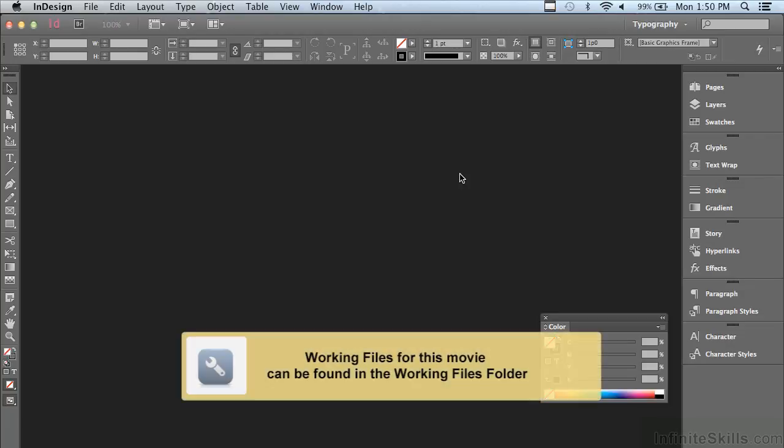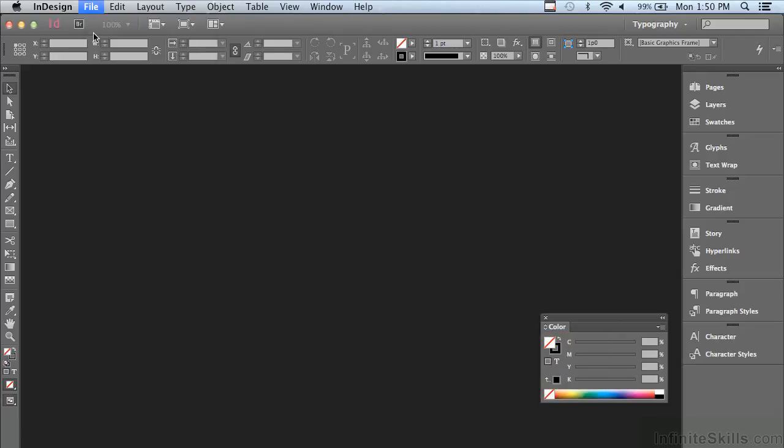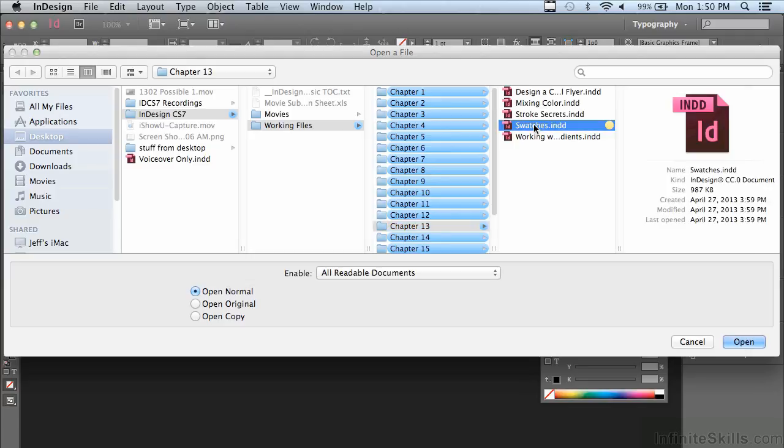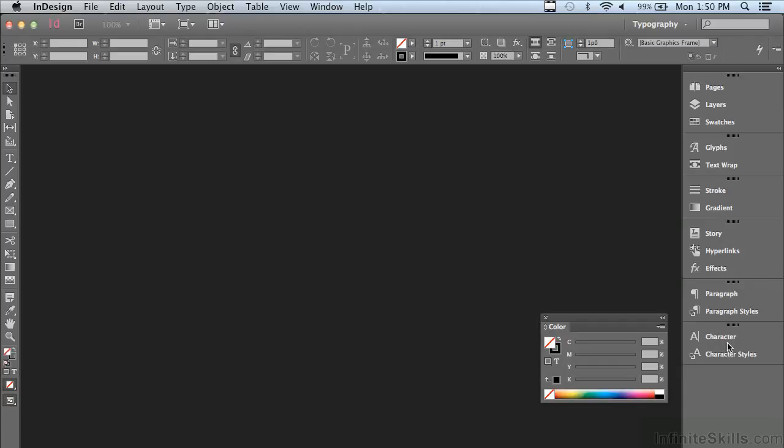In this lesson, we're going to continue discussing color. If you'd like to follow along, go under the File menu to Open, and in the Working Files folder, go into Chapter number 13 and select the InDesign file, Swatches, and just click Open.